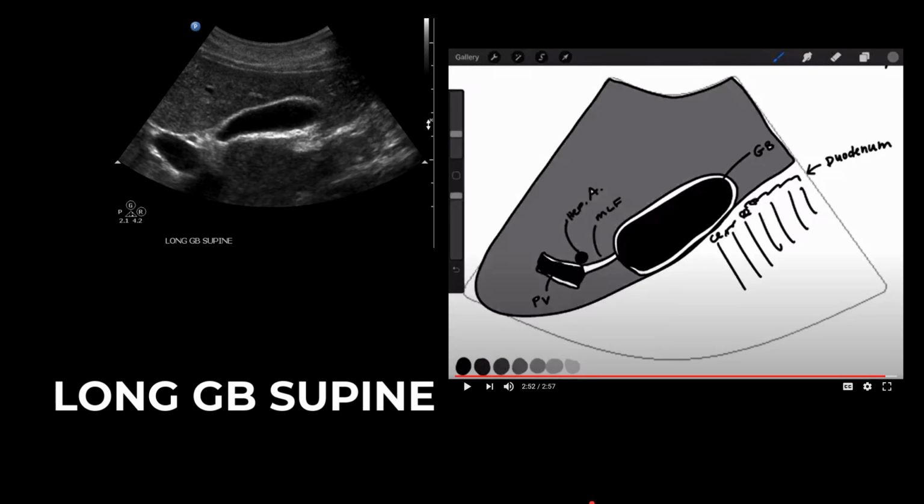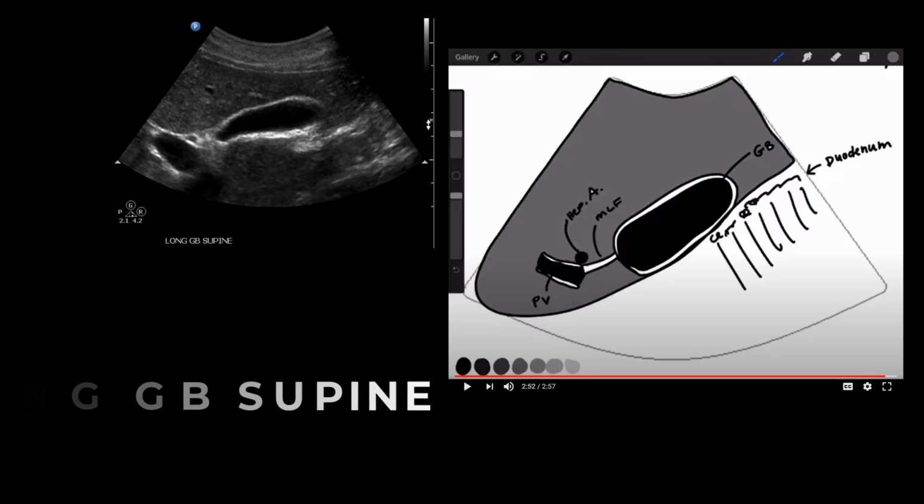We want to make sure that we're getting all portions of the gallbladder, showing the neck, showing the body, and showing the fundus. This may require more than one picture in the long plane. If this requires more than one picture, you can label the parts that you are visualizing in each section.